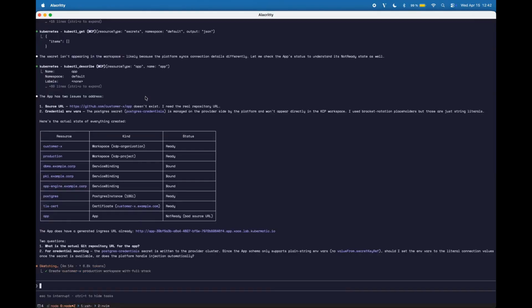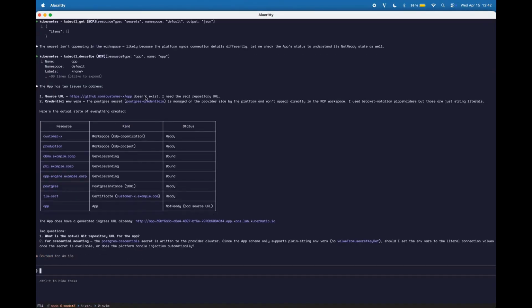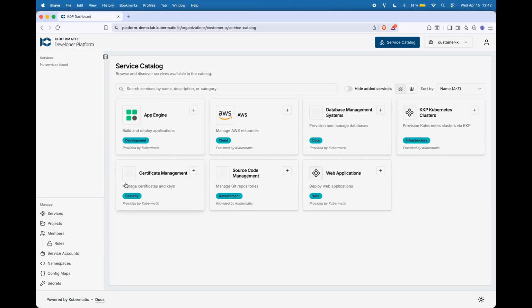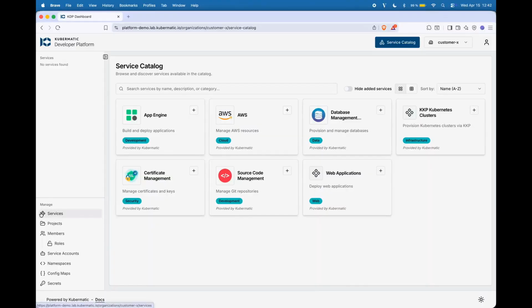The summary tells the honest story. Postgres, ready. Certificate, ready. App, not ready, because it can't resolve its environment variables. The whole stack deployed, the wiring doesn't work, and the agent doesn't quite realize why. This is the failure pattern we expected to find.